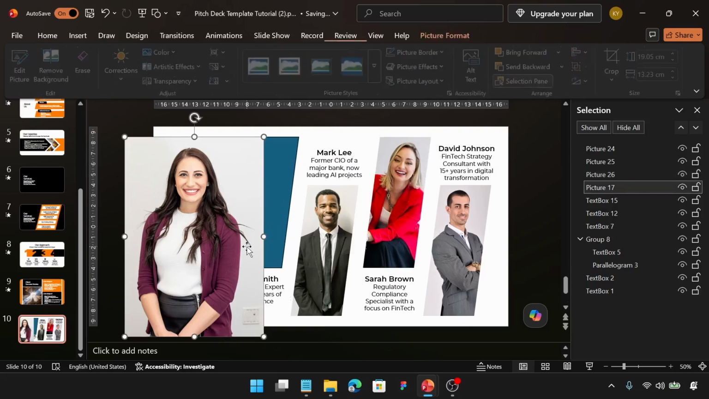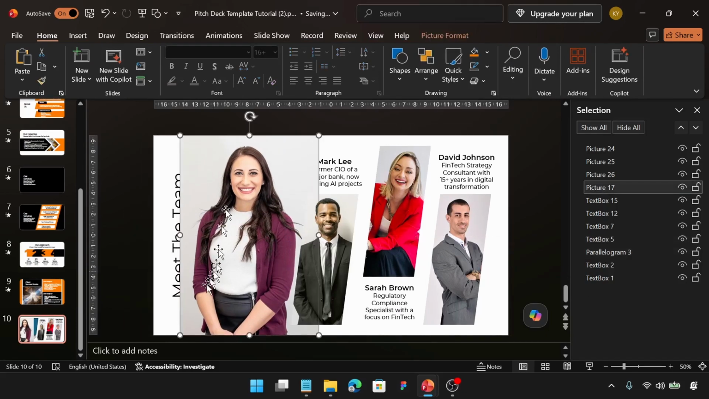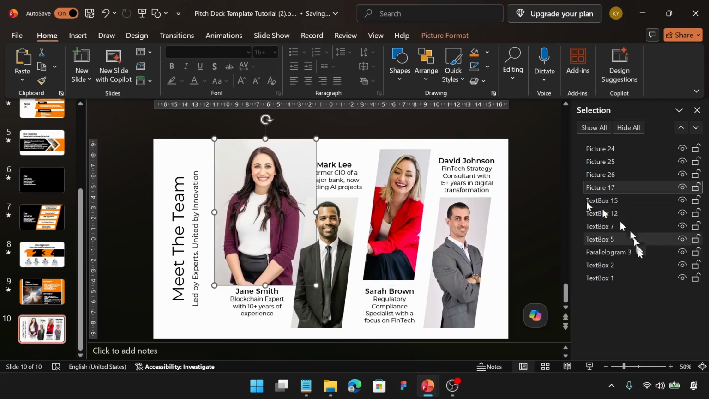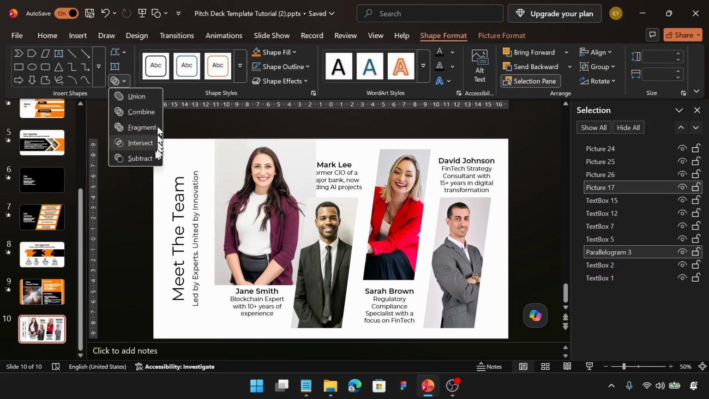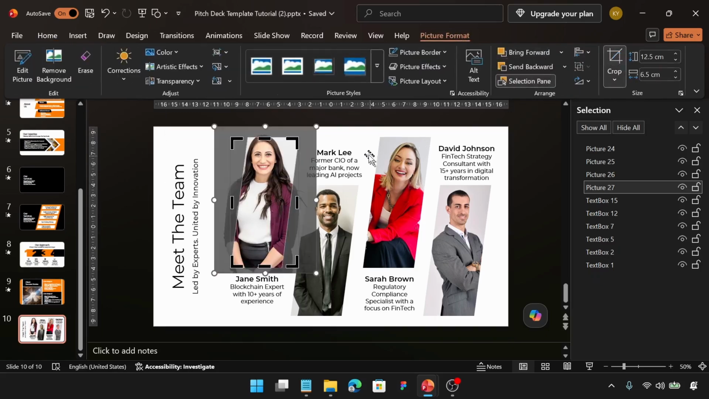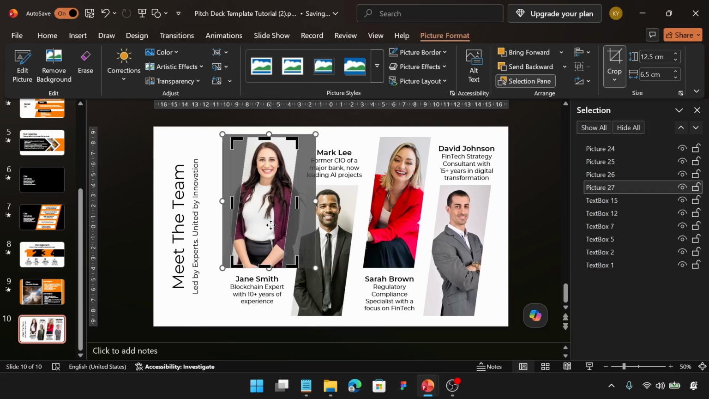Close that, and then finally, I still have to ungroup this. Right click and then ungroup. I'm going to bring this here, and I know it's going to be this, so picture 17 for me, and then the shape. Go to shape format, and then I'm going to intersect, picture format, and then I'm going to crop. I'm going to just reduce it, and I'm going to have this.